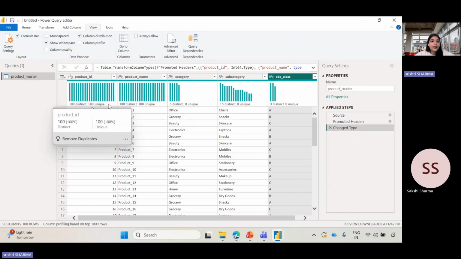So every product has a unique product ID, which is a good thing. That is what we want. Like always, your data set, when you're visualizing, should have a unique ID, which is called your primary key, which you'll be using in order to filter things from your data set.